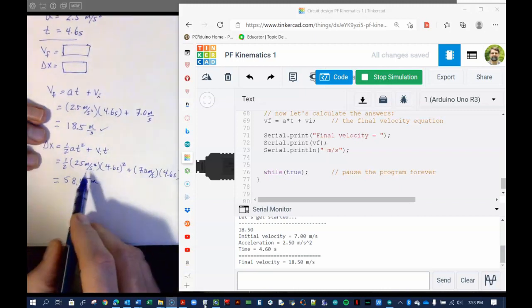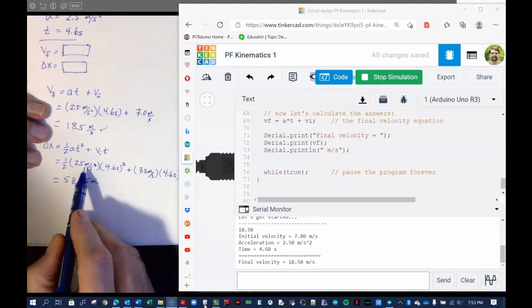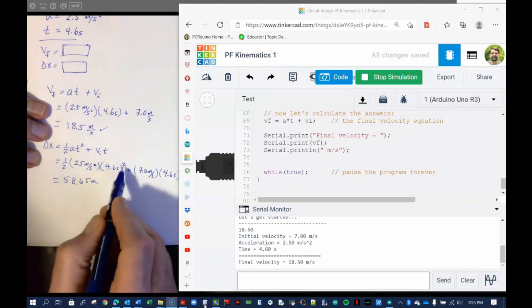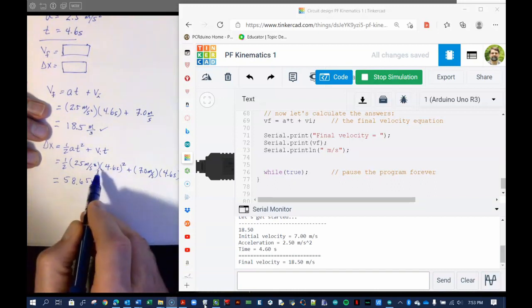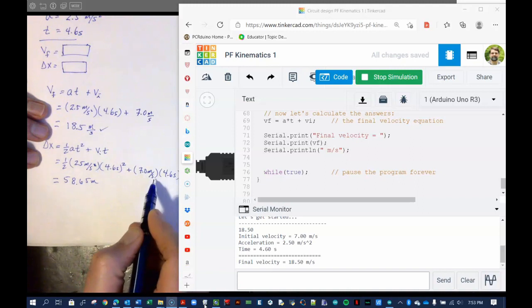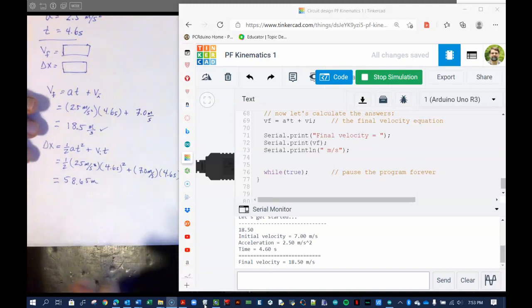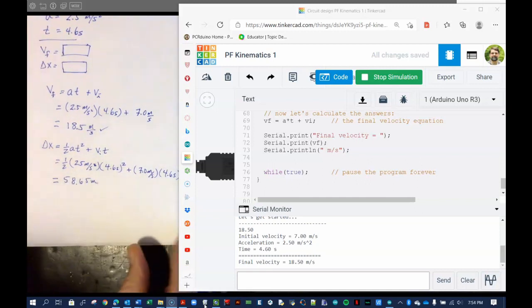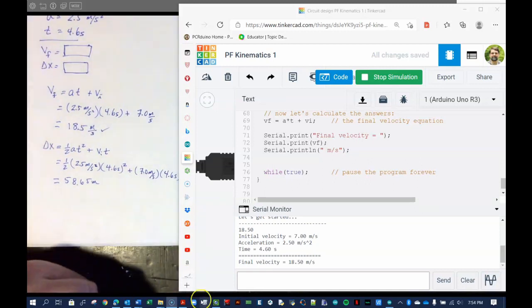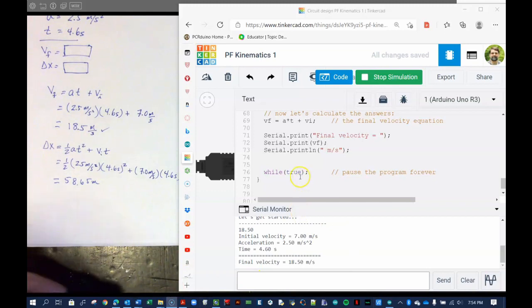And again, we can look at our units, dimensional analysis, meters over second squared. Second squared is second squared, so those seconds cross out. Meters over seconds times seconds, that crosses out. We're left with meters plus meters, meters. Okay, so again, the whole reason we use units there. And so let's see if we don't get the same answer when we code it in.